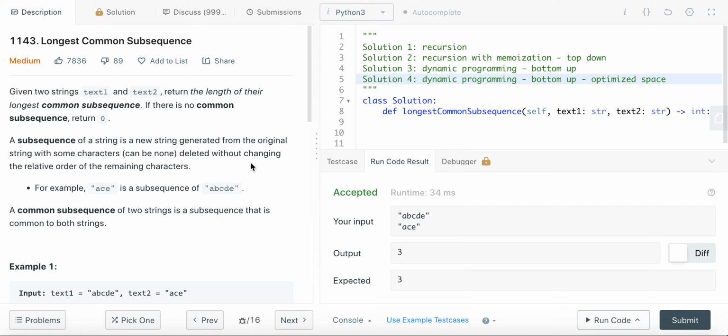Today I'm solving Leetcode question, longest common subsequence. Given two strings text1 and text2, return the length of their longest common subsequence. If there is no common subsequence, return 0. A subsequence of a string is a new string generated from the original string when some characters can be none, deleted without changing the relative order of the remaining characters.